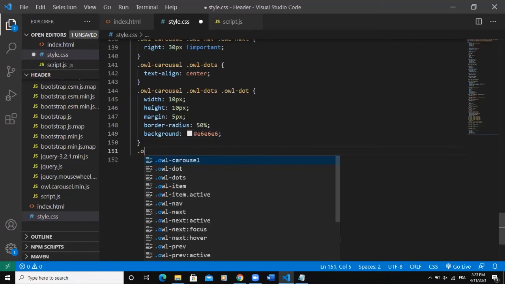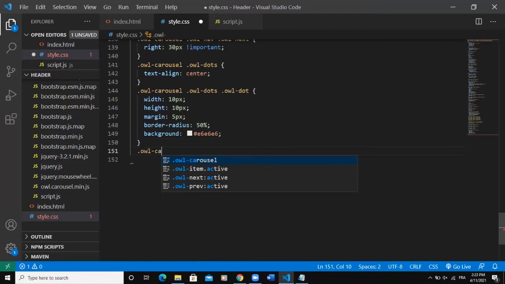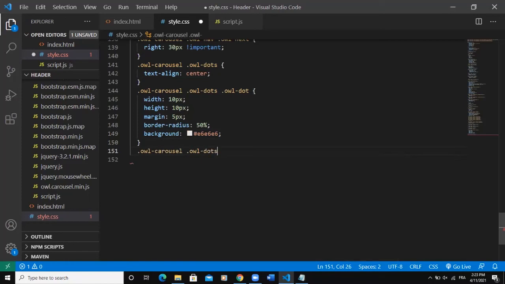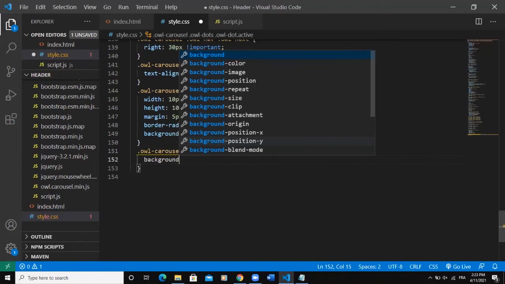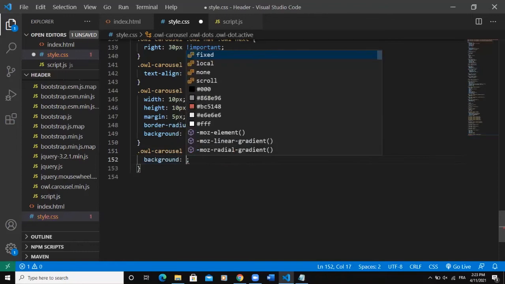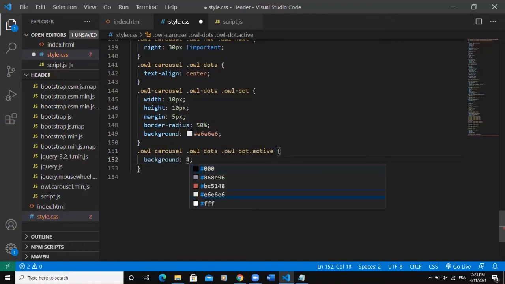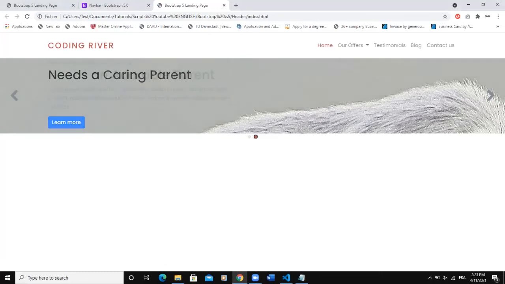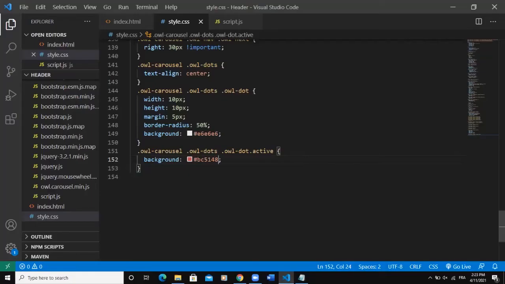So the next thing I'm going to give some styling whenever a particular dot is active. Okay, so I'm going to say dot, all right, and our dot active. So for this one, I will say background. I want it to be red, so I will take this color. Okay, that's it for my dots. So when I refresh, you can see that I'm having the dots right here. Okay, so now let's start with the slider items.